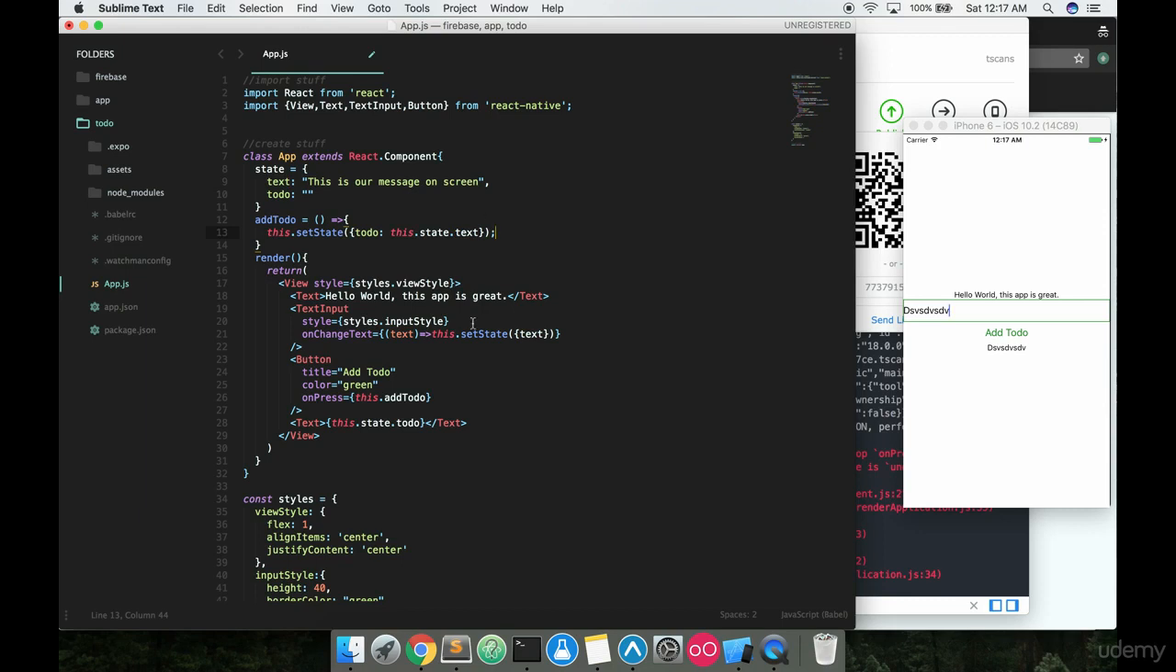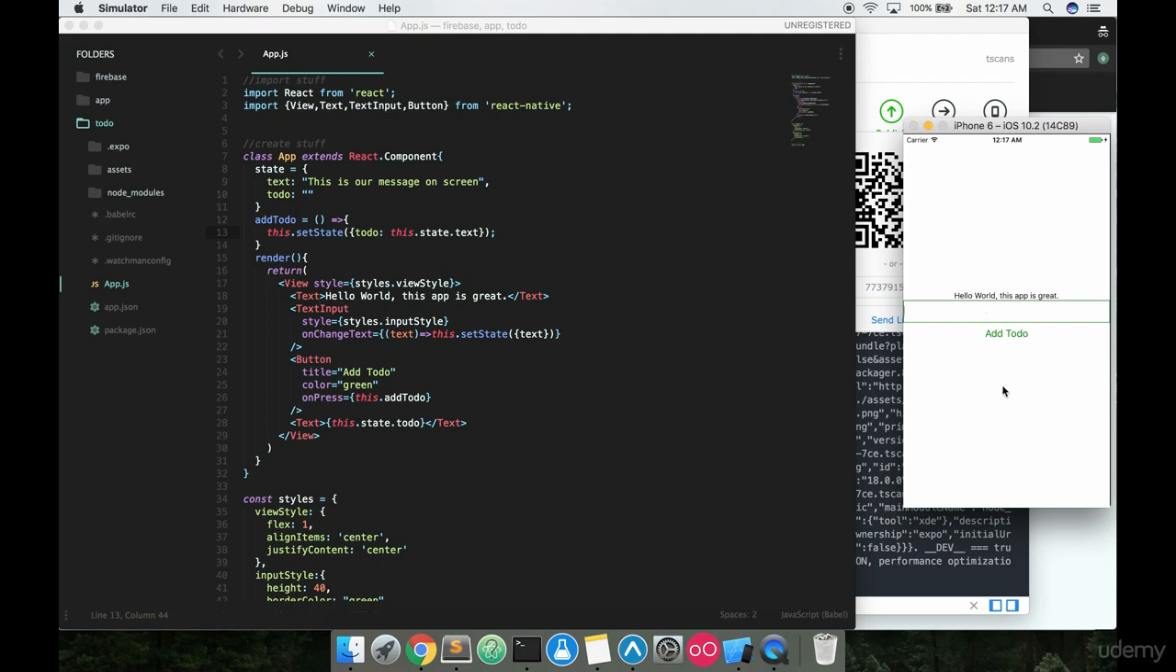I'll go ahead and just save this and run it right now. I'm going to start typing some things in. I'm going to say walk the dog, gotta walk the dog. So that's what I have to do. Once I click add to do, you're going to see walk the dog pops up exactly where we wanted it to.